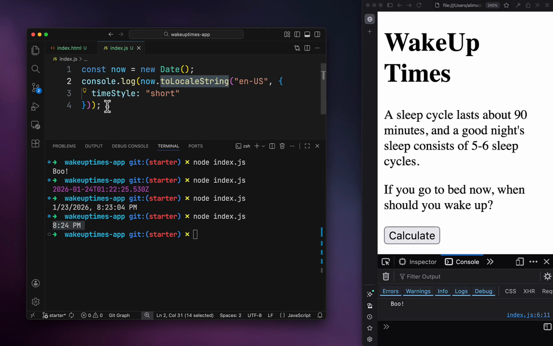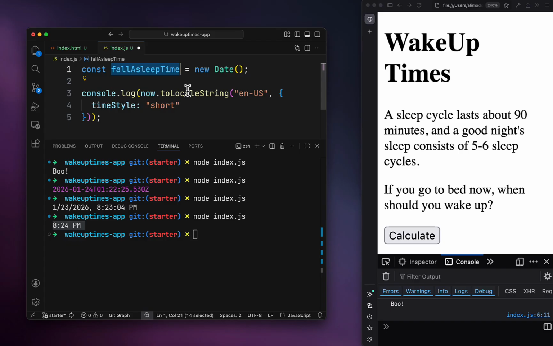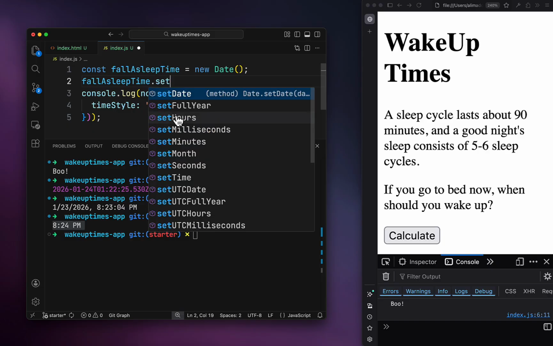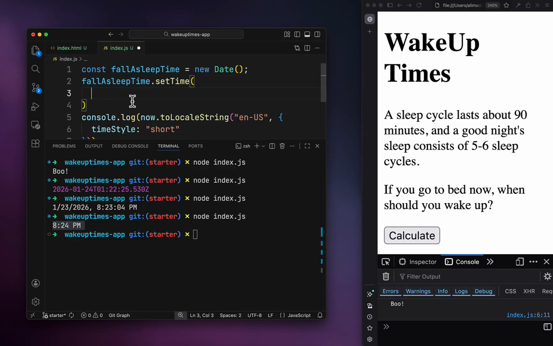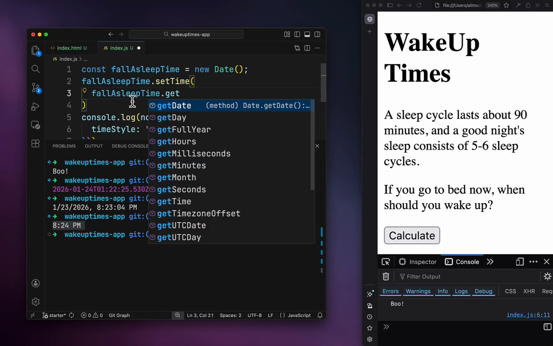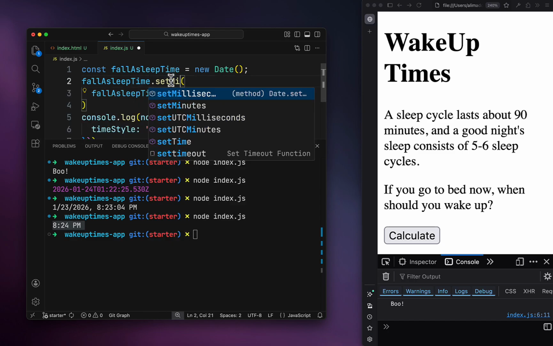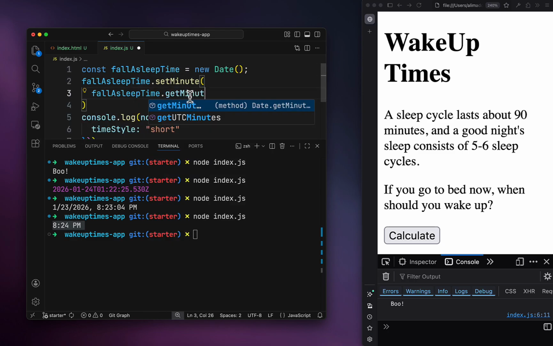Let's rename this variable, and I'm going to rename it to fallAsleepTime. What we will do is we want to add 14 minutes to it. So this is how I'm going to do it. This object comes with a bunch of setter and getter operations. So I'm going to say dot setTime, and then inside of it, actually I'm going to just set the minute. So setMinutes, and I'm going to get the minute, so whatever its minute is, and I add 14 to it.